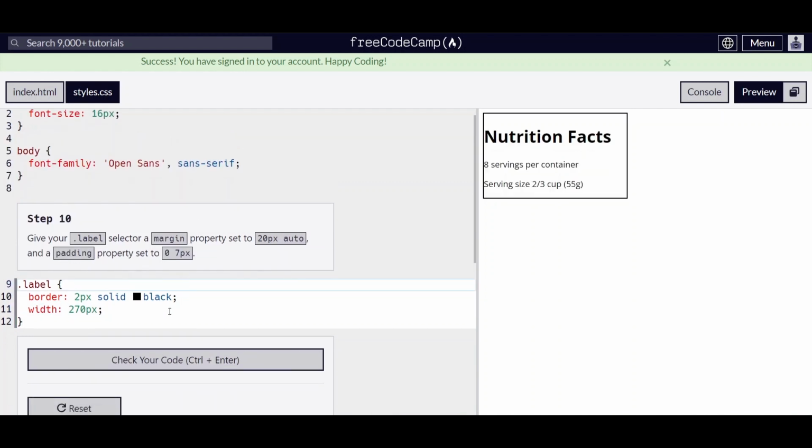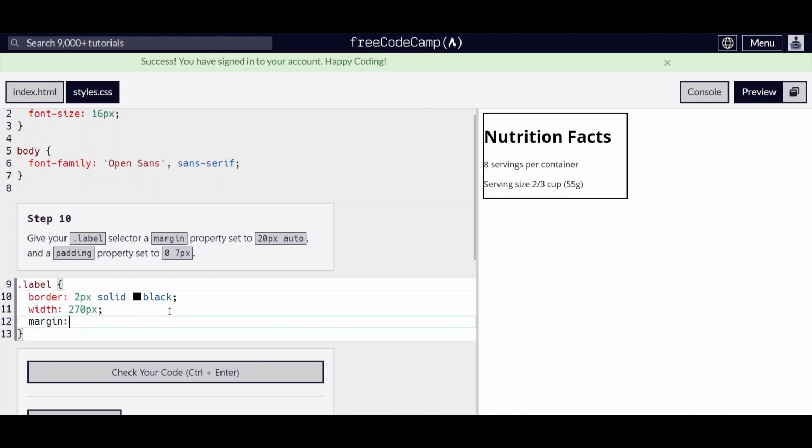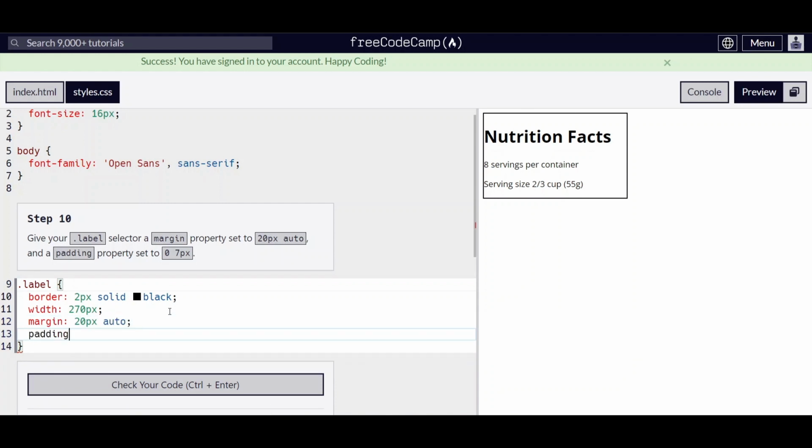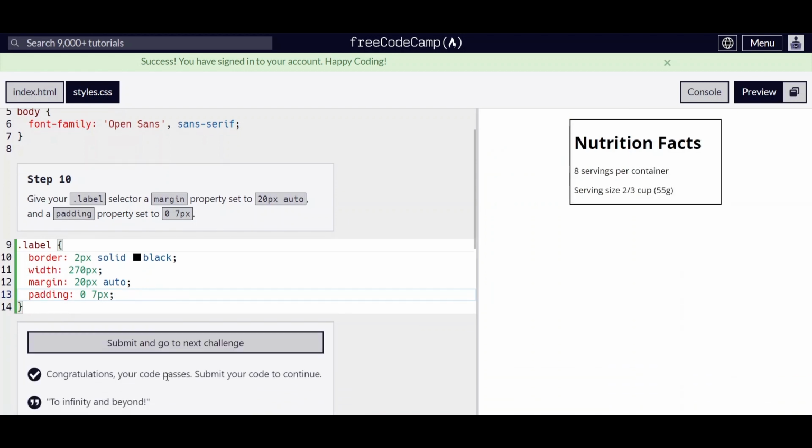And step 10, give your label selector a margin set to 20 pixels, auto, and a padding set to 7 pixels. And that is it for this video.